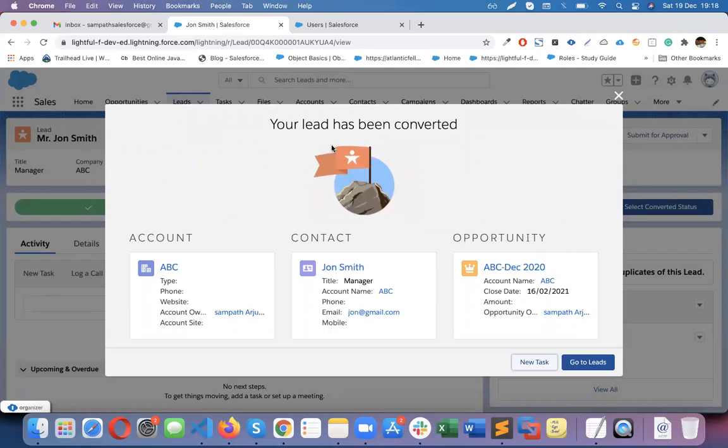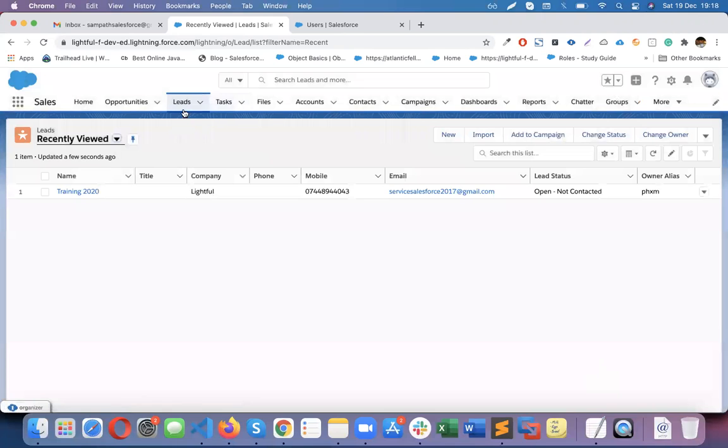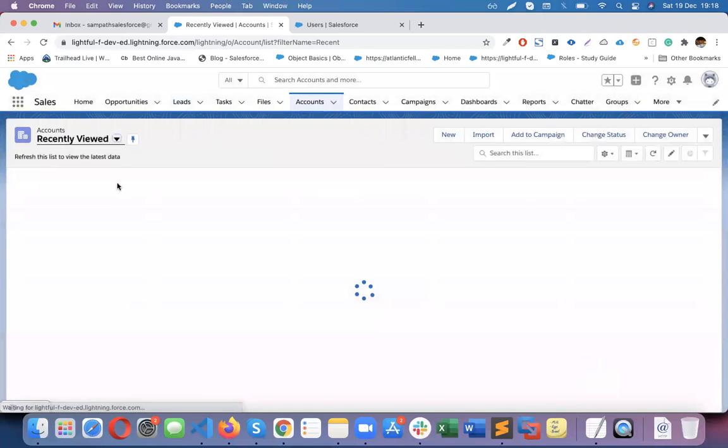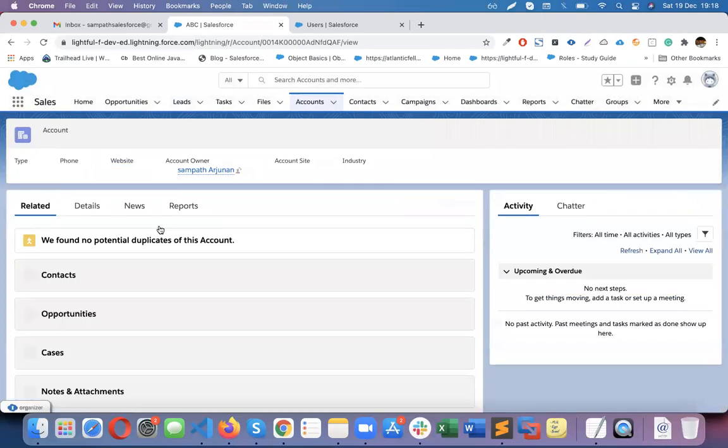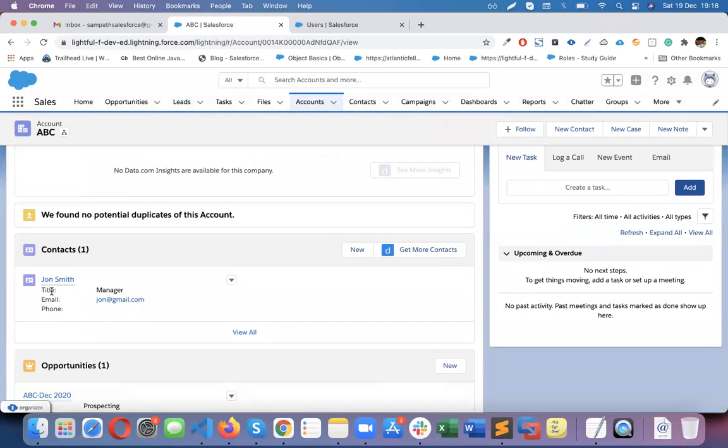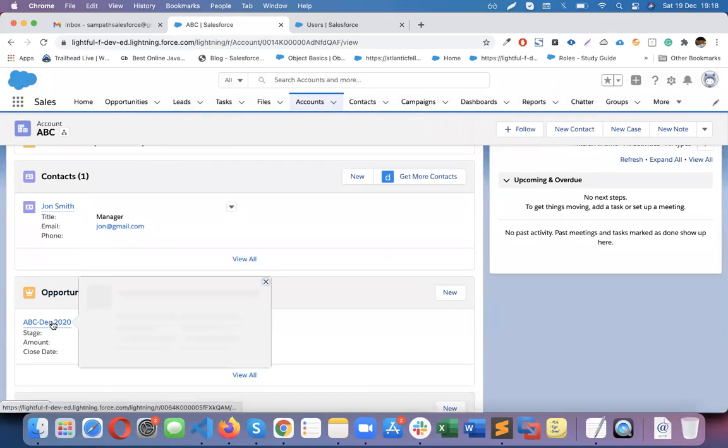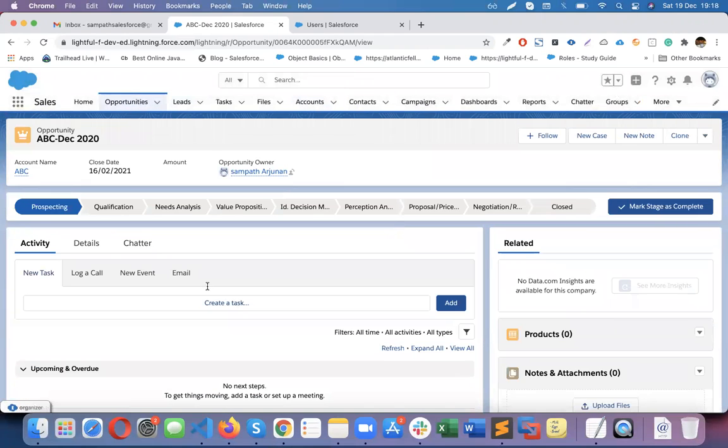See here, your lead has been converted into an account, contact, and opportunity. Now, instead of going to the lead, you can simply go back to the account. There is one account, and you'll see there is one contact, and there will be an opportunity as well. So opportunity means what? Basically, it will give you revenue. Opportunity is basically the revenue module in Salesforce.